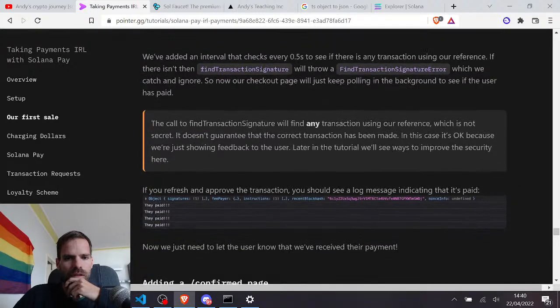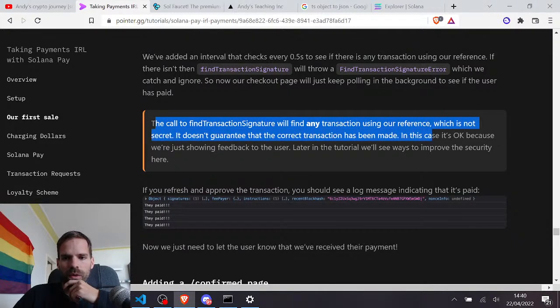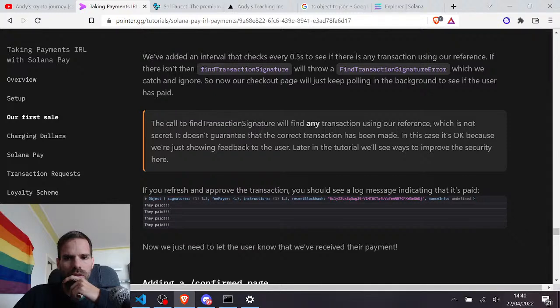We've added interval, yeah. The call to find will find any transaction using our reference, which is not secret. What do they mean with not secret? Do they mean any transaction that is not secret, or the reference is not secret? Both is not secret. It doesn't guarantee that the correct transaction has been made. In this case, it's okay, which is showing feedback to the user. Later, we'll see how to improve the security. Of course, we can check that the payment was made with the correct amount and whatever.